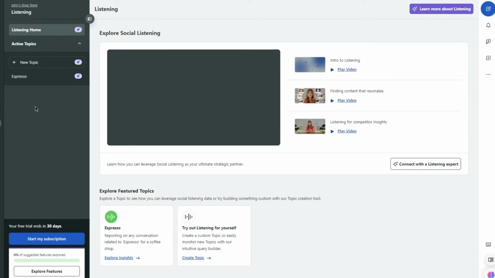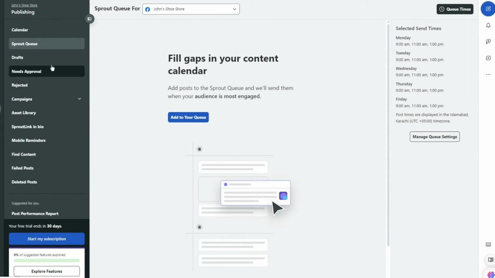And again, in the publishing section, you get more details. So if I were to come to publishing again, you can get more features. Posts you create are also created as a draft, and you can find them in the draft section. You can go to the needs approval section and get approvals for different campaigns as well. Then there's rejected, where you're going to find all the campaigns that got rejected by the client.